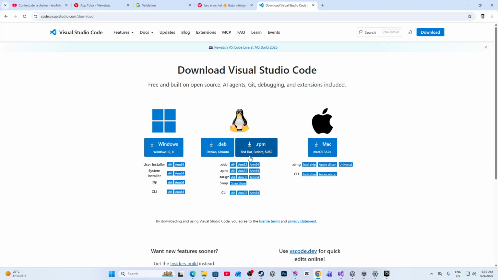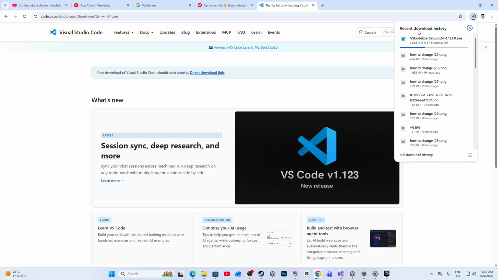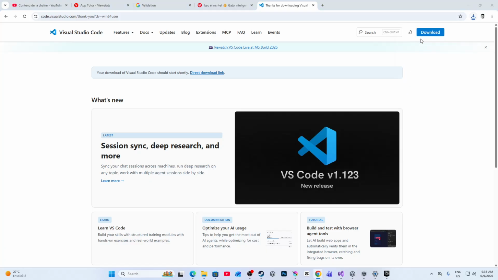If you have Mac or another else, you can download from this. So for me, I have Windows. Click download, and as you can see right now, it's downloading. So I'm going to wait, and then when it's done, just click on it like this.